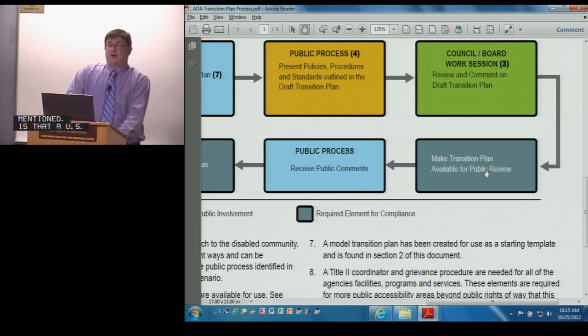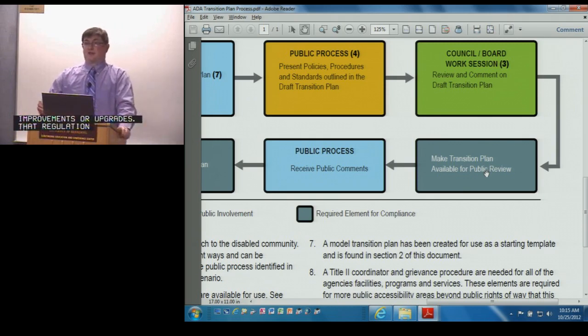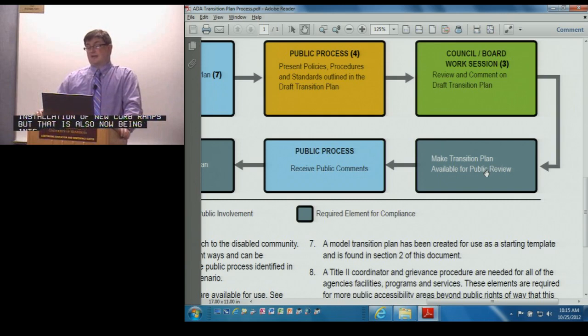That requirement was taken to federal court in Pennsylvania back in the mid-1990s when the federal court there did make the ruling that mill and overlay projects do consist of an alteration which required curb ramp improvements or upgrades. That ruling specifically covered the installation of new curb ramps, but that is also now being interpreted in some courts as upgrading existing curb ramps.